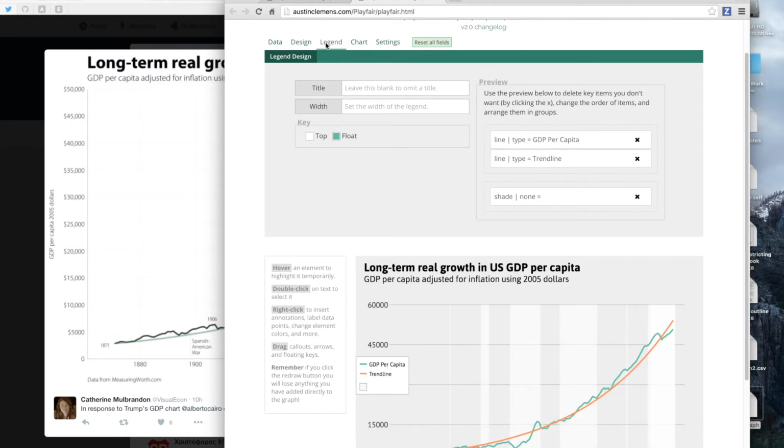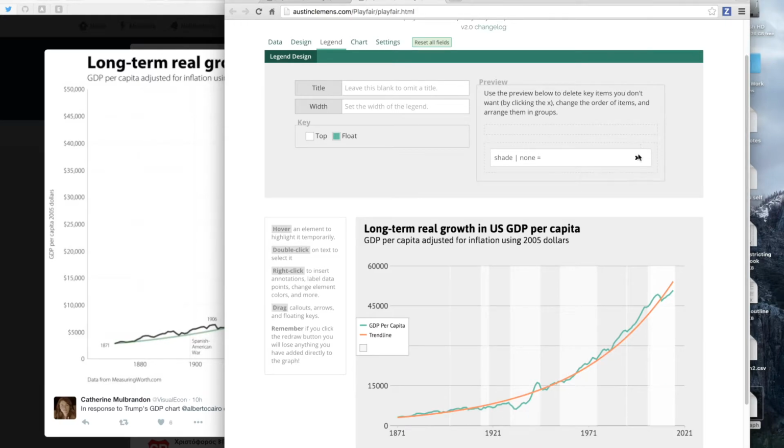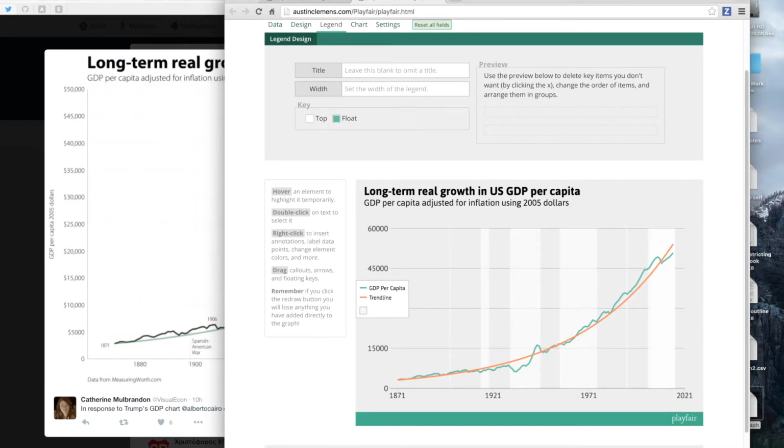And I think it's pretty obvious from the subhead what this series is. So I'm just going to come over here to Legend, and you can do a bunch of stuff in Legend, but for our purposes right now what matters is this preview. You can see the preview matches up to the key that's actually drawn. For example, it's telling me that there's going to be a line, and the type is GDP per capita, and then there's going to be a line, and the type is trend line, and then there's going to be shade with no label. You can actually add that in the shading tab if you want to. But I actually don't want a key at all. So I'm just going to X all these out. Now if I redraw, I have no key.